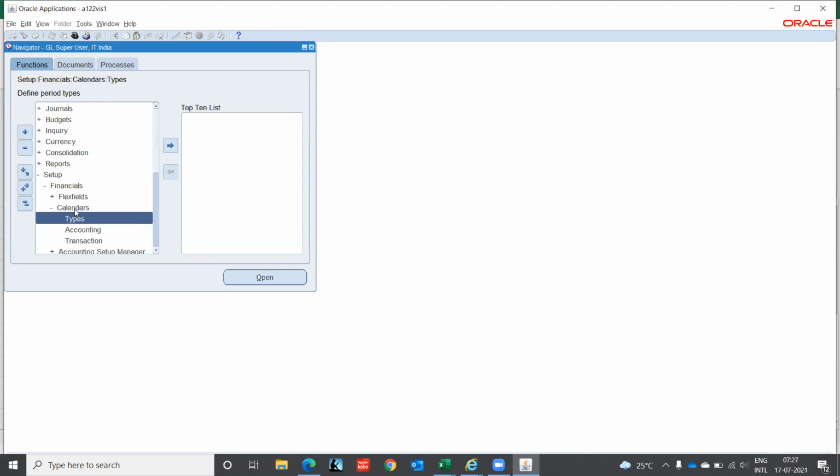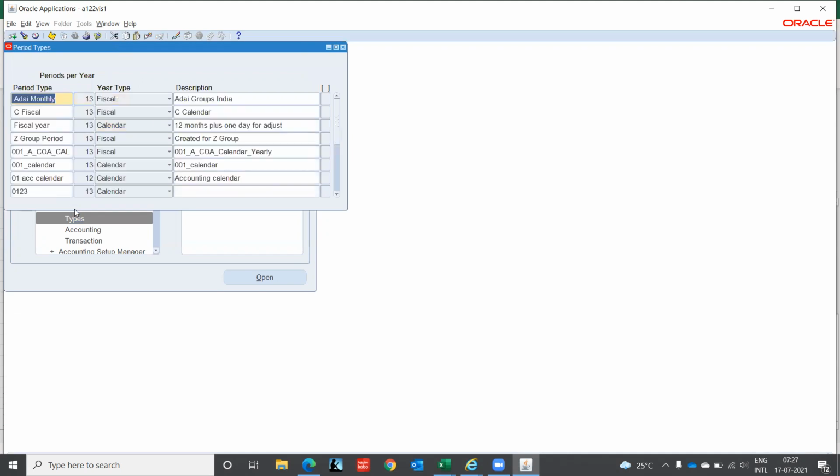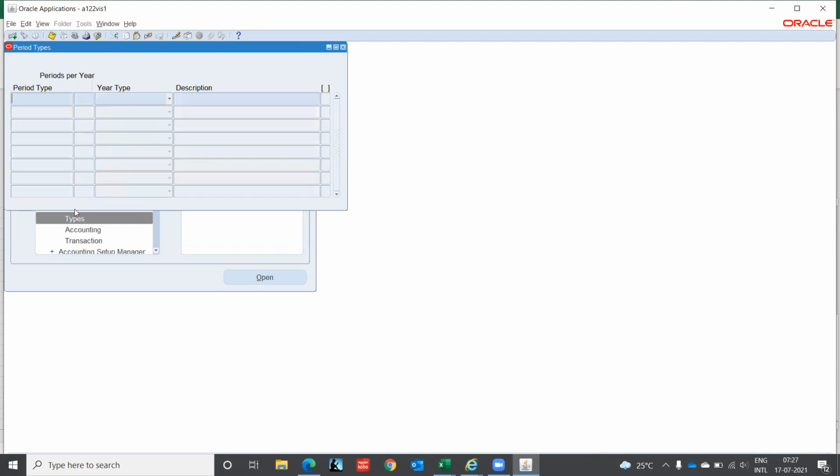So we have the calendar types. First we have to define the calendar type. There are a lot of calendars available. Here we have monthly also available. Monthly with 13 periods per year, and its type is calendar and fiscal.